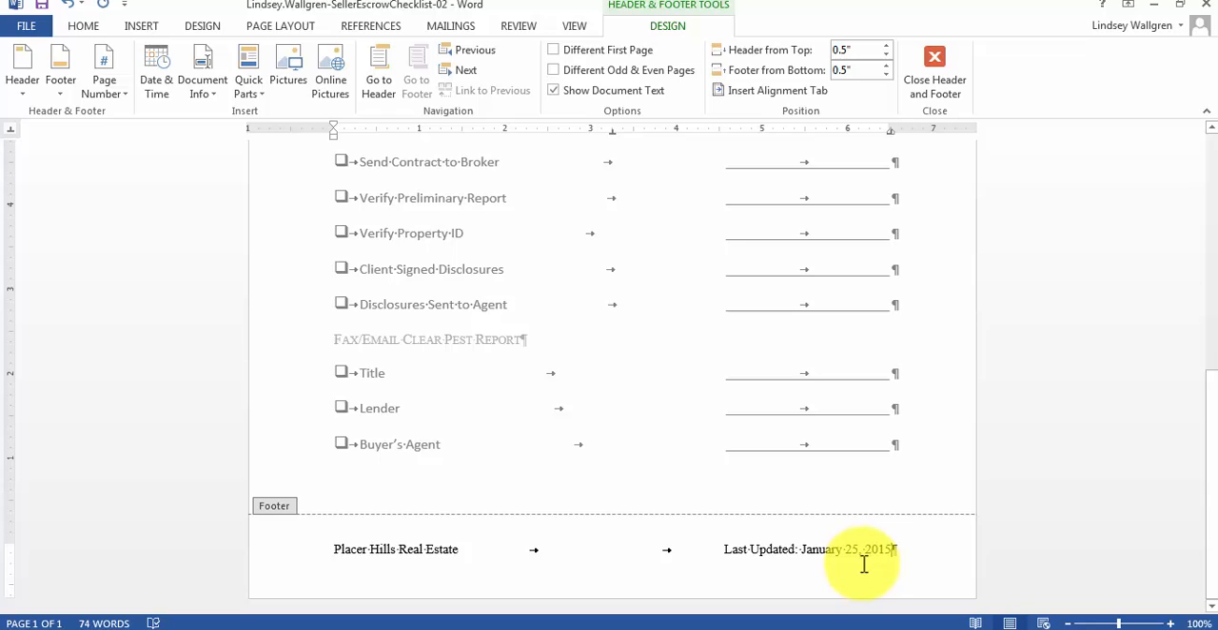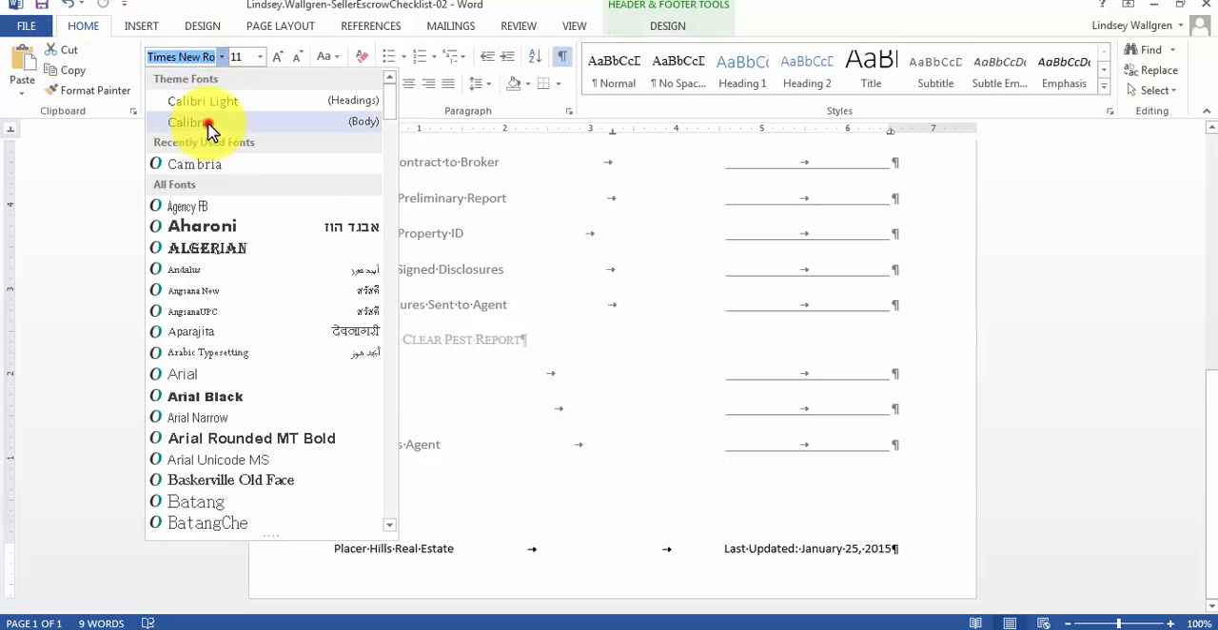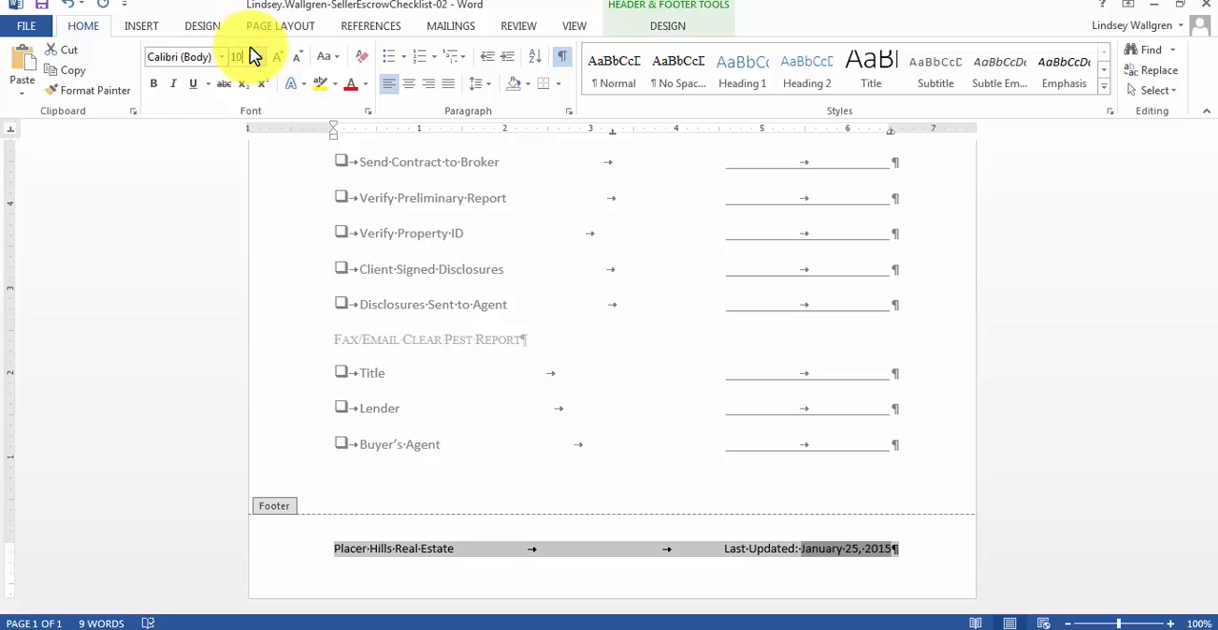And now we want to select all of the text in the footer and change the font to Calibri with a font size of 10. So we'll just highlight the whole thing. We'll go back to our Home tab. We'll change it to Calibri, and we'll make our size 10. And we can just click Enter at that point.